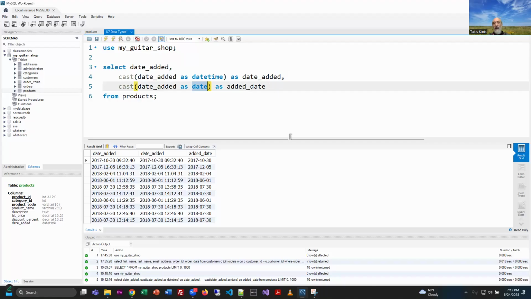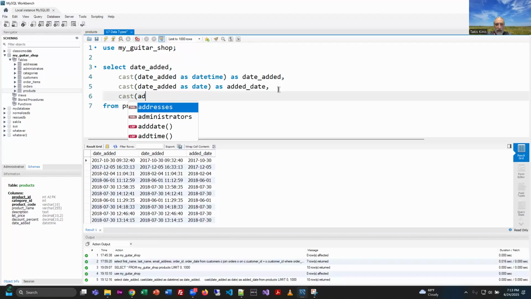It's like, okay, I don't care what time it happened. I just want to know what day it happened. All right, let's carry forward. The next one would be to cast the date added as a character. Well, how many characters do we need to display that?